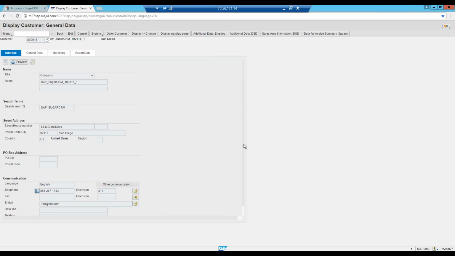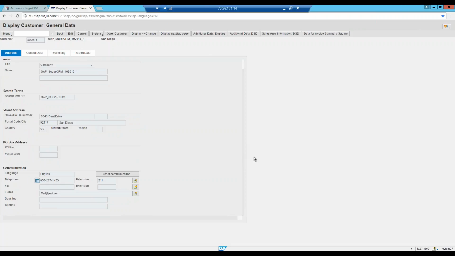So all the dependencies, or whatever dependencies you have in SAP. If you've got some dependencies in SAP, for example, every record has to have an email, and of course this is all going to be different depending on your SAP environment as opposed to your Sugar environment.